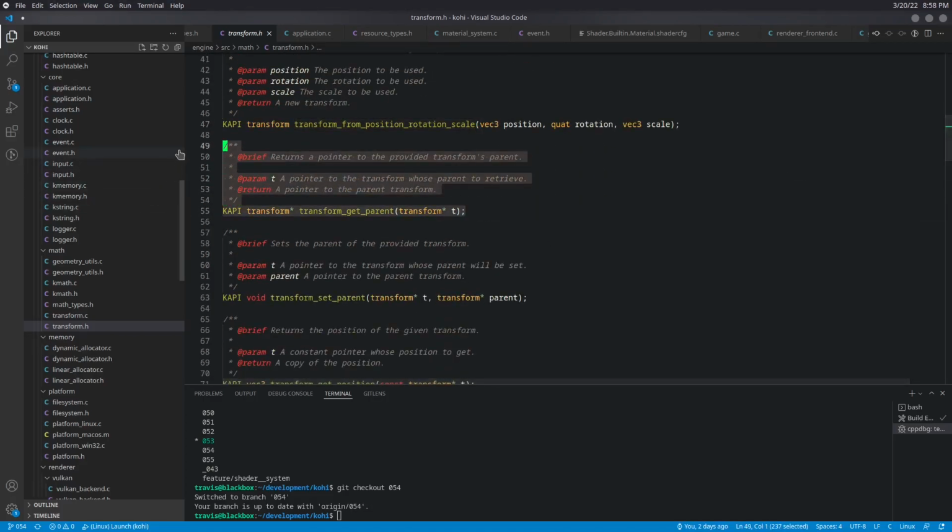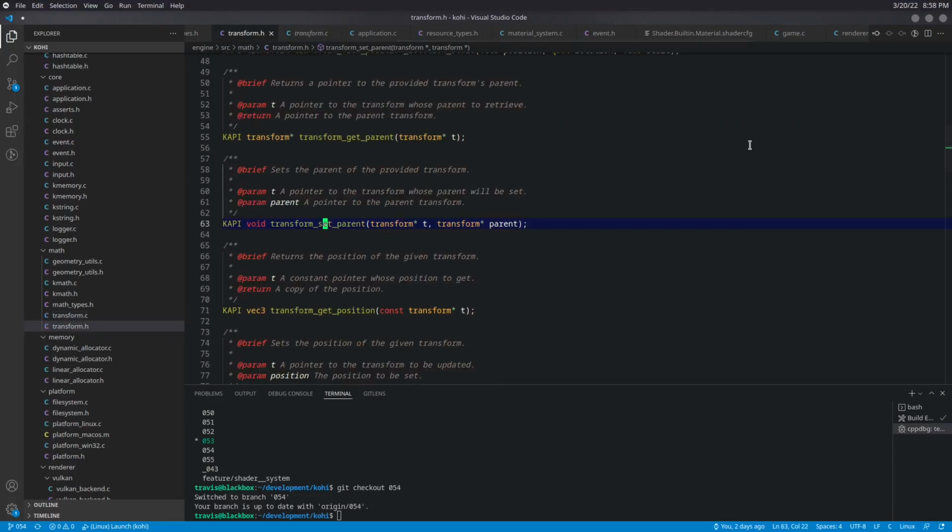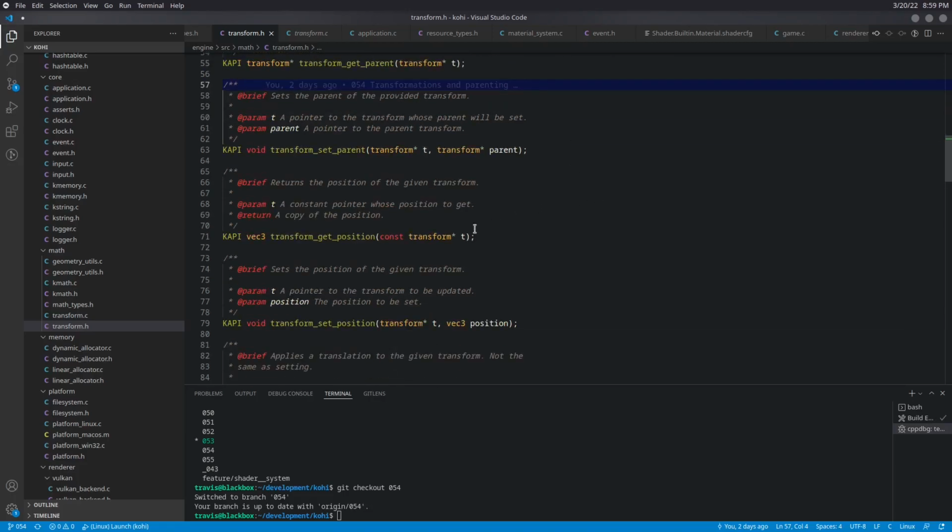We also have something here to get the parent, which just returns the parent of the transform that we're pointing to here. So it returns that pointer. We also have set parent, because technically setting the parent can potentially cause us to need to recalculate our matrix. We'll go ahead and have a way to set that here just to kind of keep it as a consistent API as well.